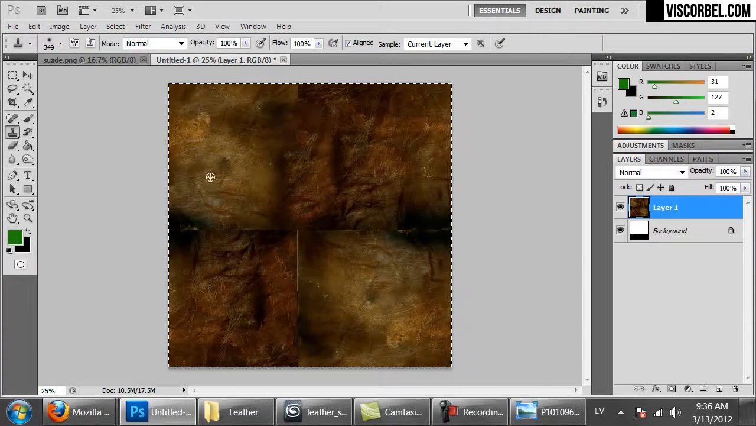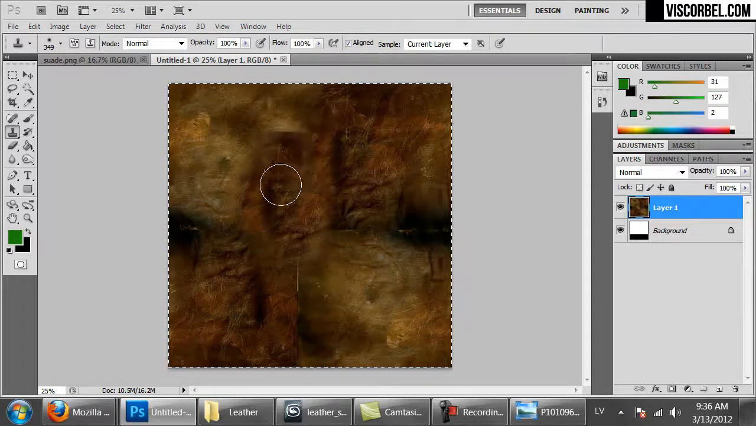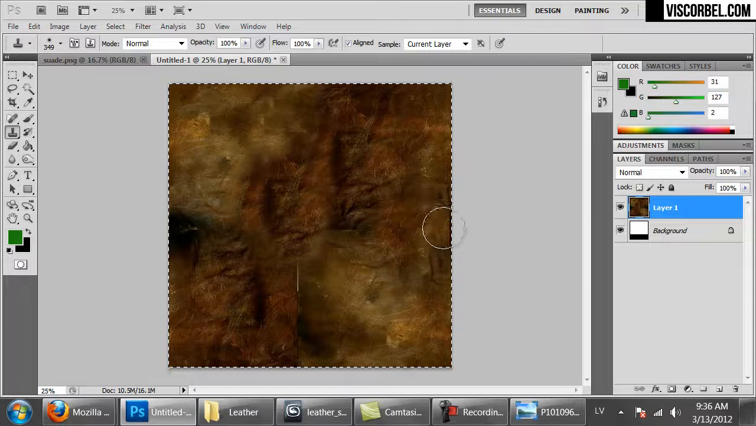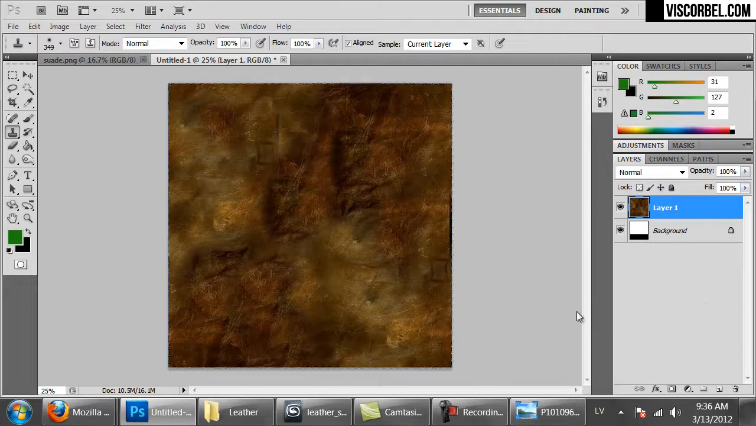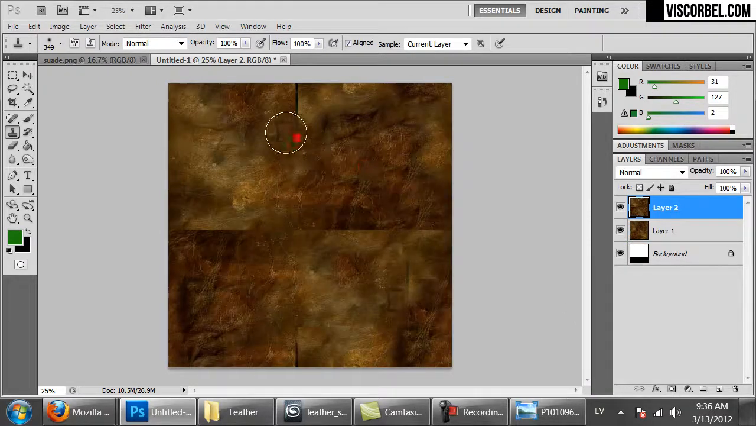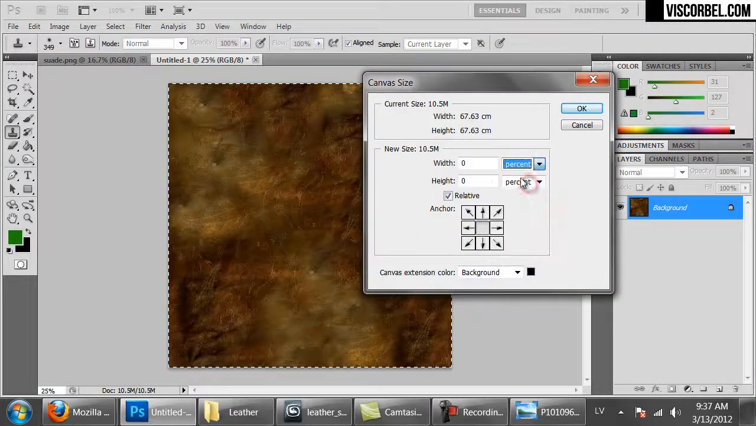With clone stamp tool, close up the seams. Okay, offset again, first copy to a new layer, now offset. Okay, merge everything down. Copy and increase the canvas size by 100% in both directions.